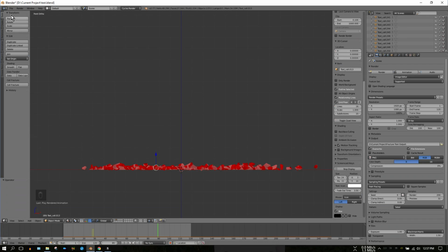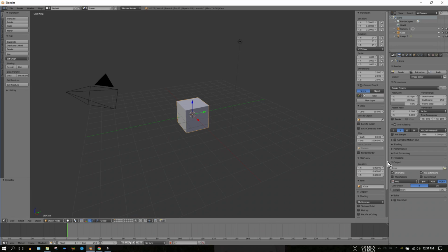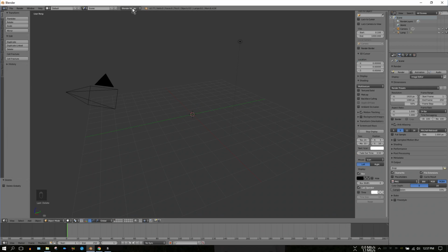Alright, first thing I'm going to do is reload the startup file. Let me turn on screencast keys so you can see what I'm doing. First thing, get rid of this cube because we don't need it. I'm going to go ahead and change this from Blender render to Cycles render while I'm thinking about it.